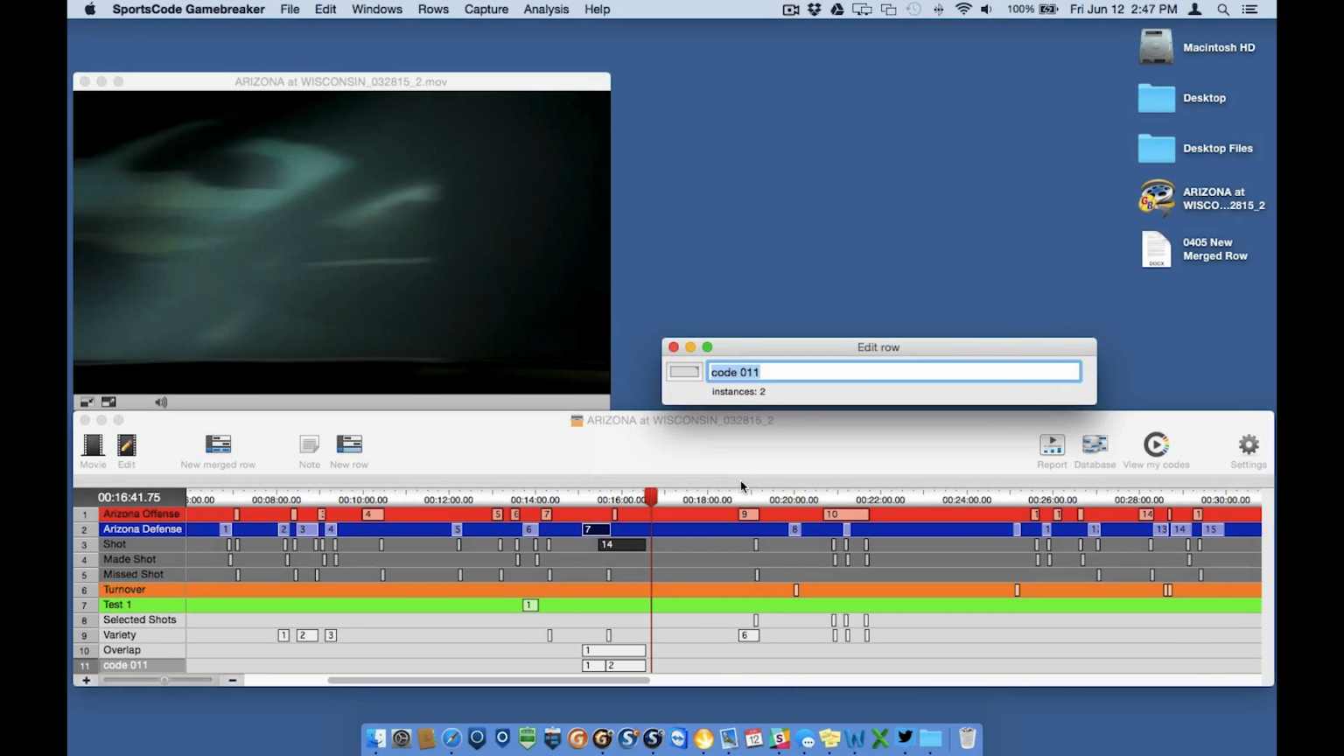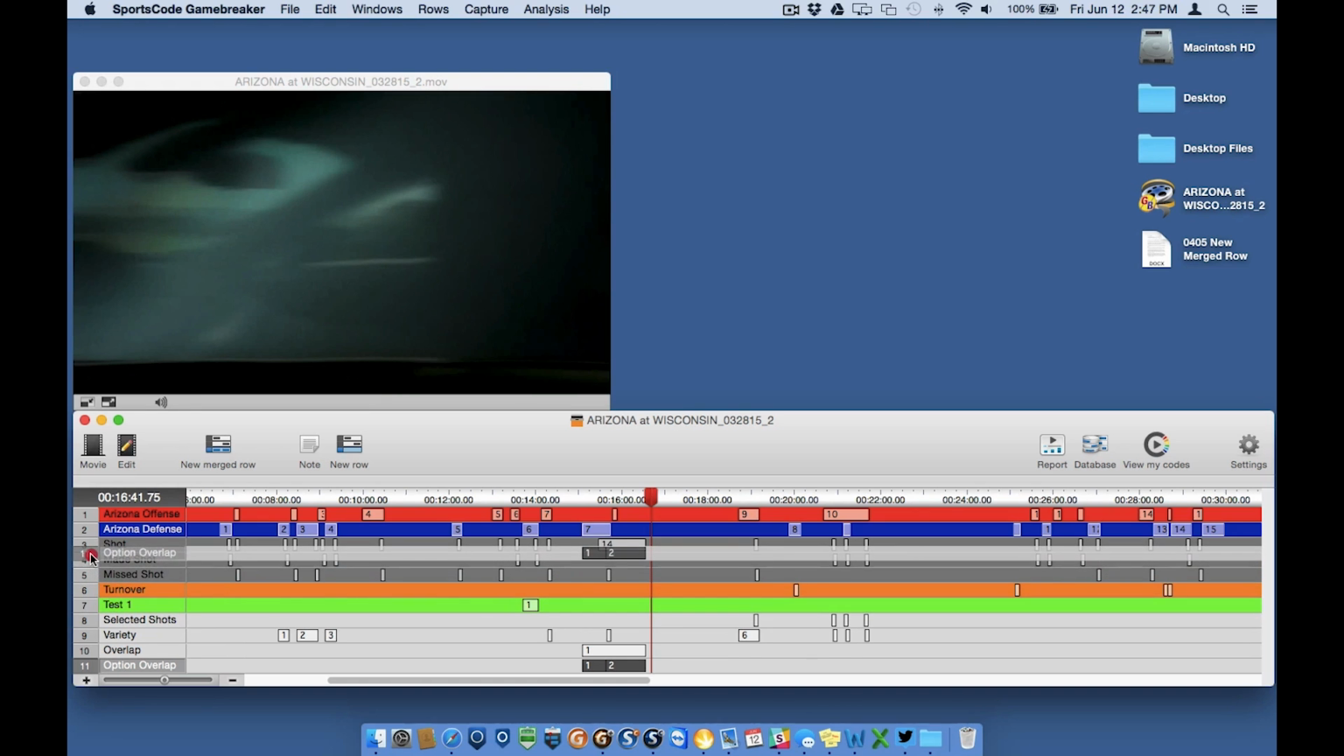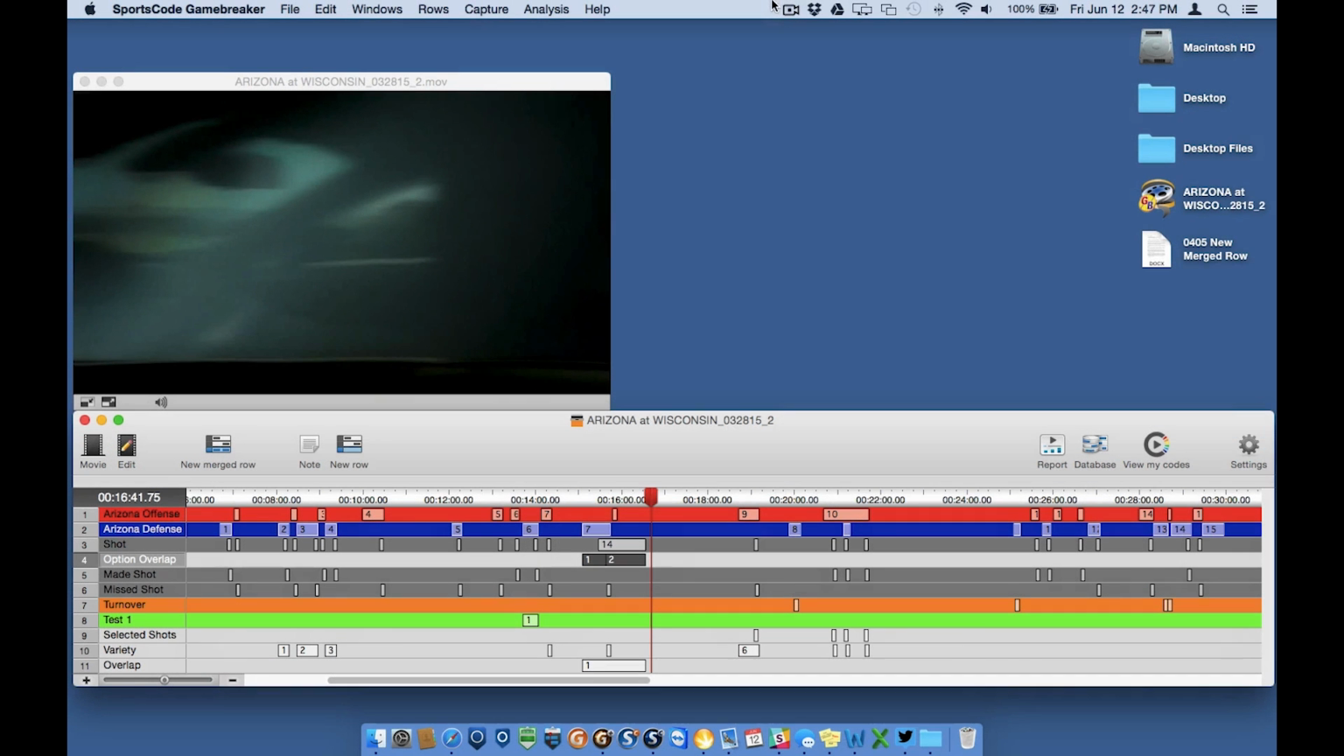I'm going to quickly add a name to this row. Now I'm going to drag this new row closer to the two overlapping instances so that we can see how it splits the difference a little bit better. You'll see that the first instance stops and the second instance begins midway through the overlap.